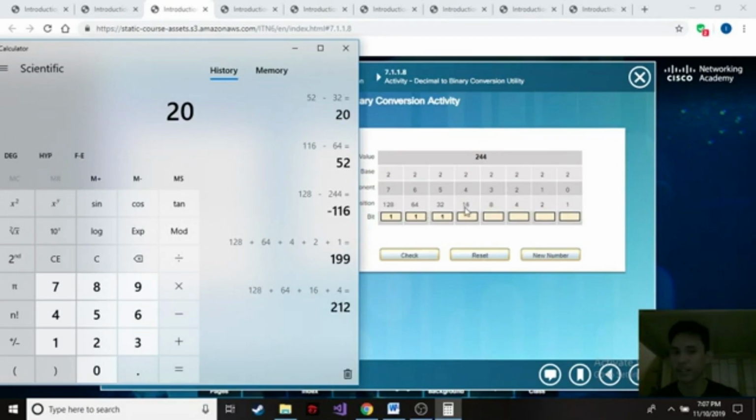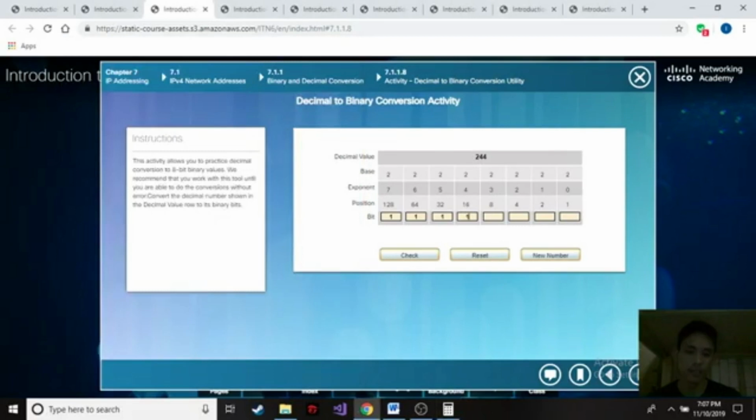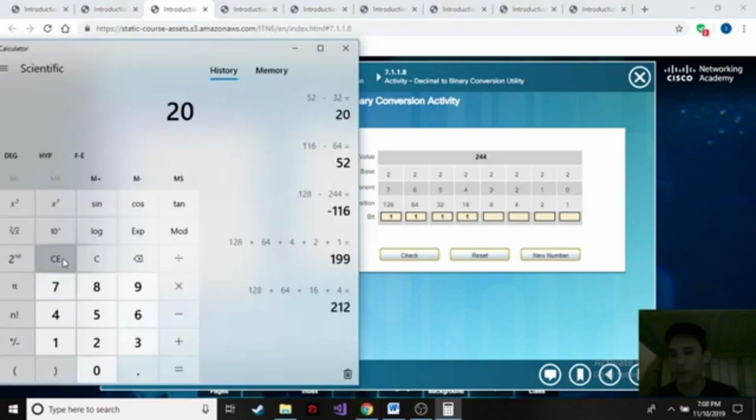So we're still going to include 16 in our computation, and we will put the number 1 if we want to include it in our computation. But if we don't want to include it in the computation, we're just going to put 0. But since we need it to acquire the value 244, we need to put 1 here. Here 20 minus 16 is obviously 4.